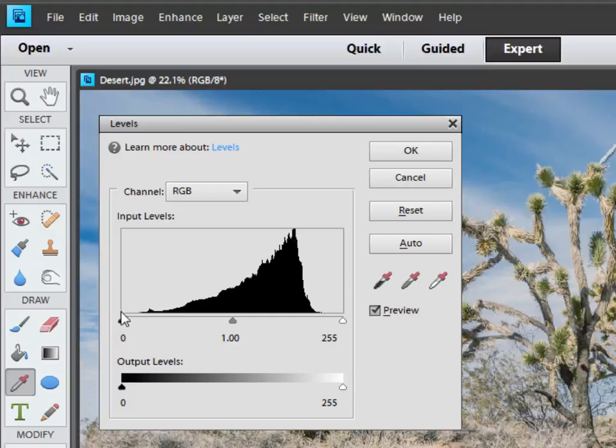Over on the left, we've got nothing at all. That means there's no black in the picture. It doesn't start until about this point here. Over on the right, we don't have any whites either. They start about here, the brightest tones. And because we have gaps at either end of this histogram, that's why the picture looks washed out. There are no black or white tones within it.